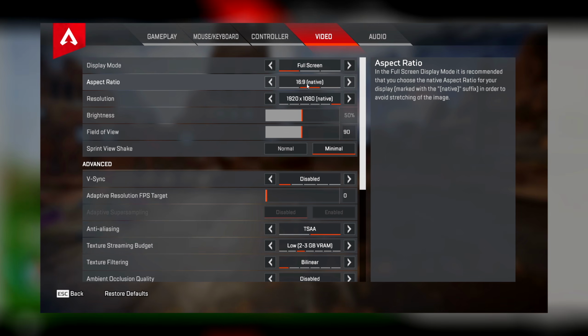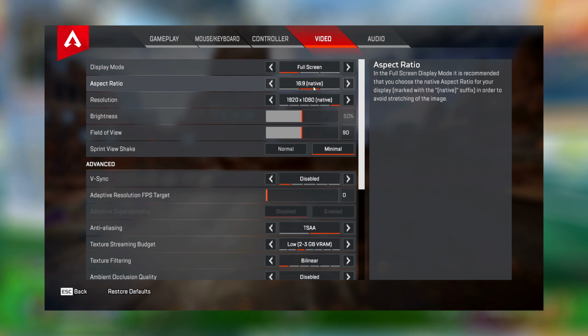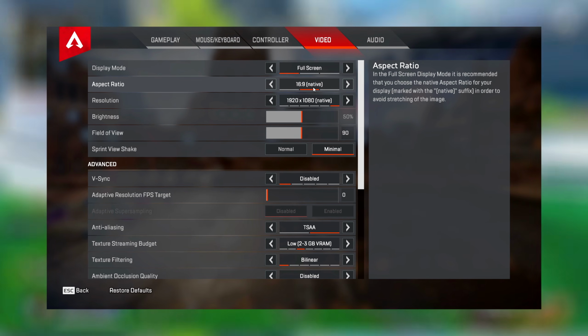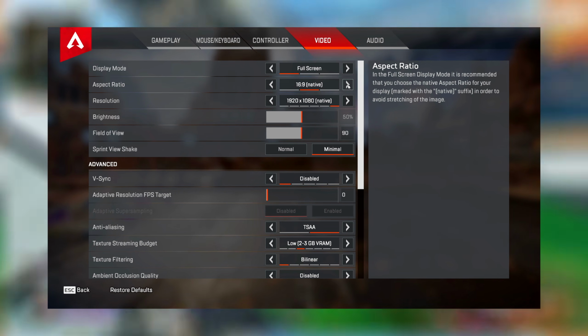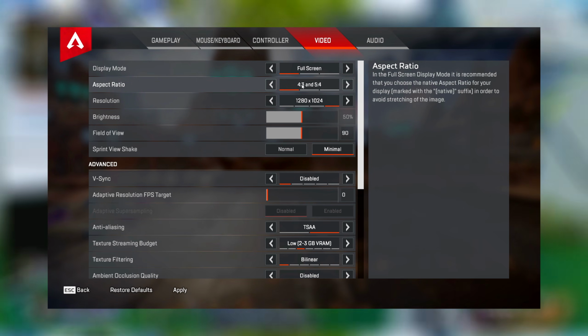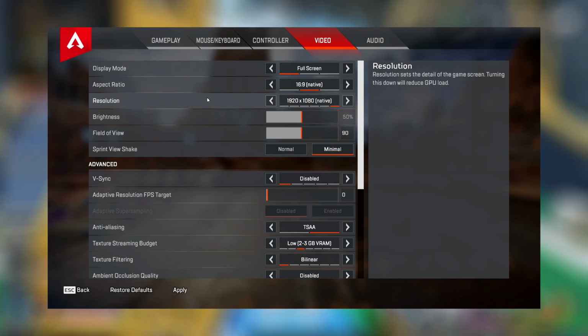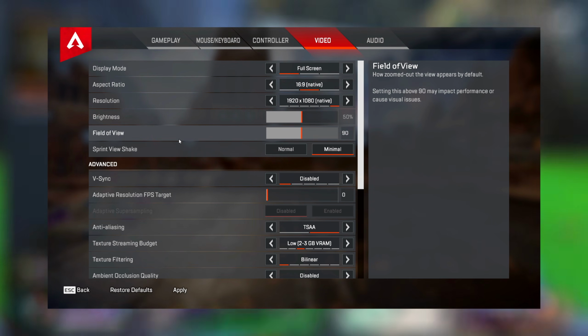Aspect ratio, I use a native 16:9 aspect ratio. If you have a monitor that's a little bit more widescreen, like 21:9 or something, you would have the option to set it there. Some people use the stretch resolution. I'm not too much of a fan of it. And you can also use 4:3 and 5:4 if you're really into that, but if not, just leave it set to the default aspect ratio.